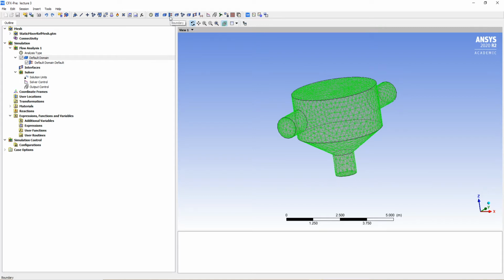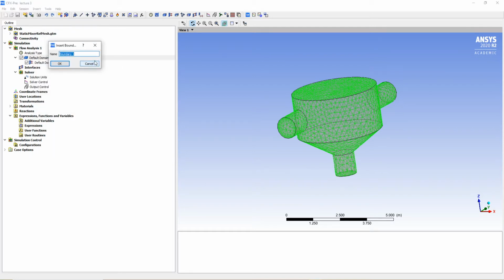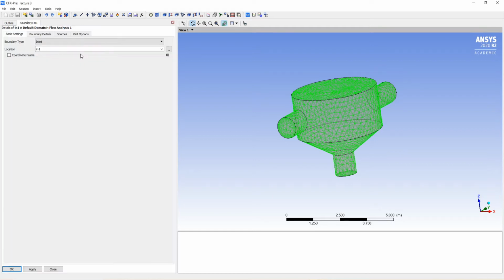We can either click here in boundary, or we can go insert boundary. Okay. And remember, if we choose the correct name, the software is already going to choose to us the correct face. Okay, so I'm going to choose in 1. There you go. Because I chose the name to be in 1, the location is already set up properly.